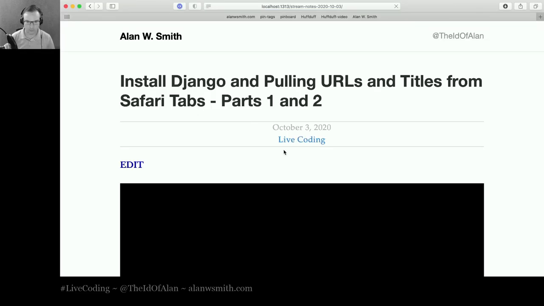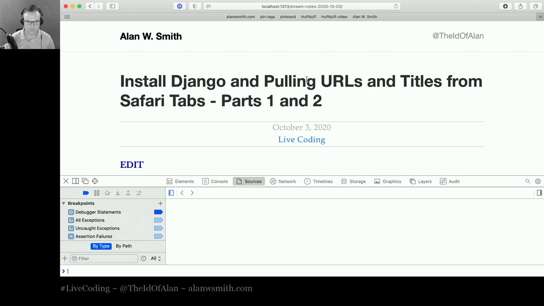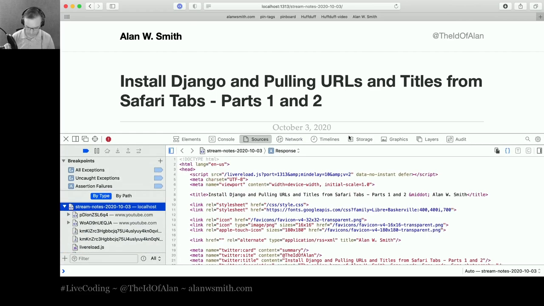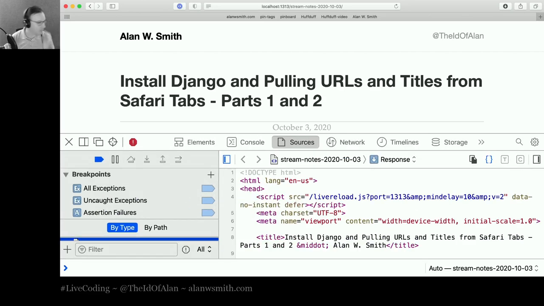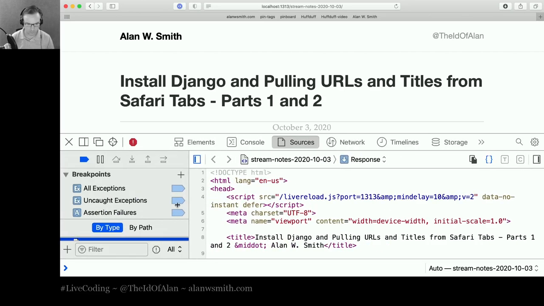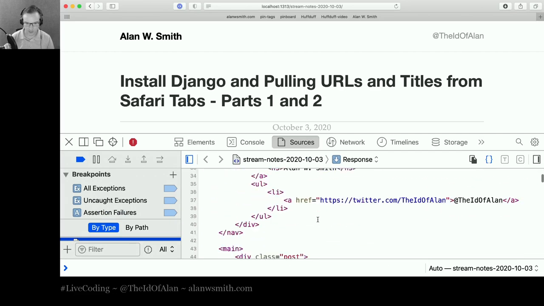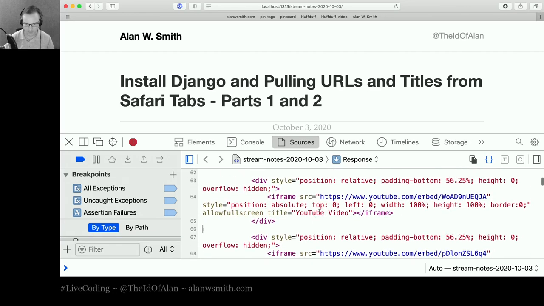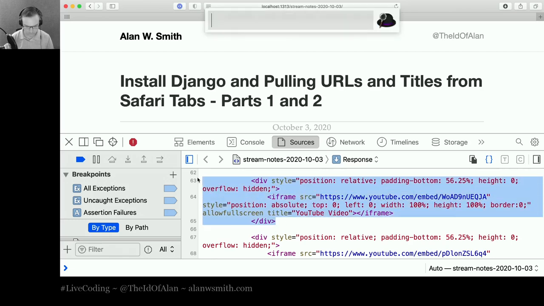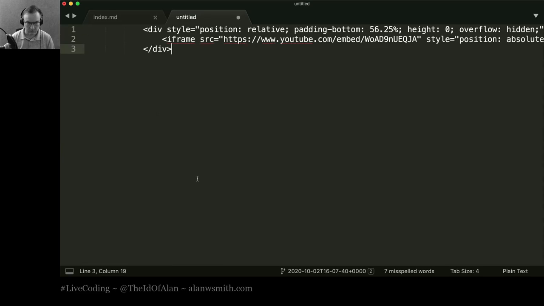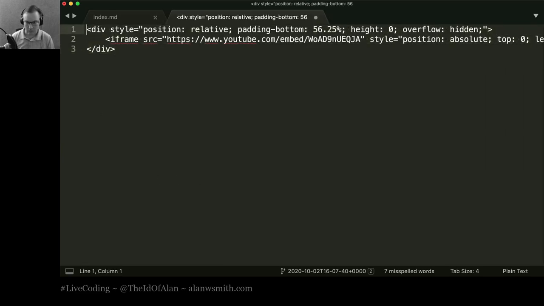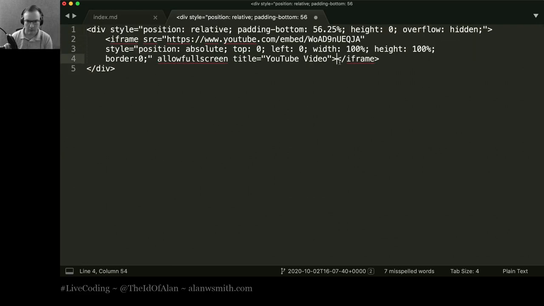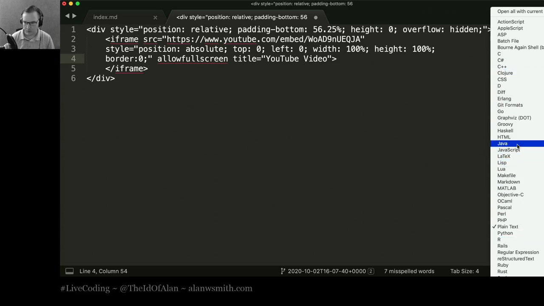So if we look at the source code for the page, gotta make that bigger. Yeah, that's probably big enough. We'll find down here somewhere, there's my edit button. Here's the YouTube. I'll pull one of these out. Yeah, so we'll just break this here so we can see it. Break here so we can see it. Break that there, whatever. I go on HTML.